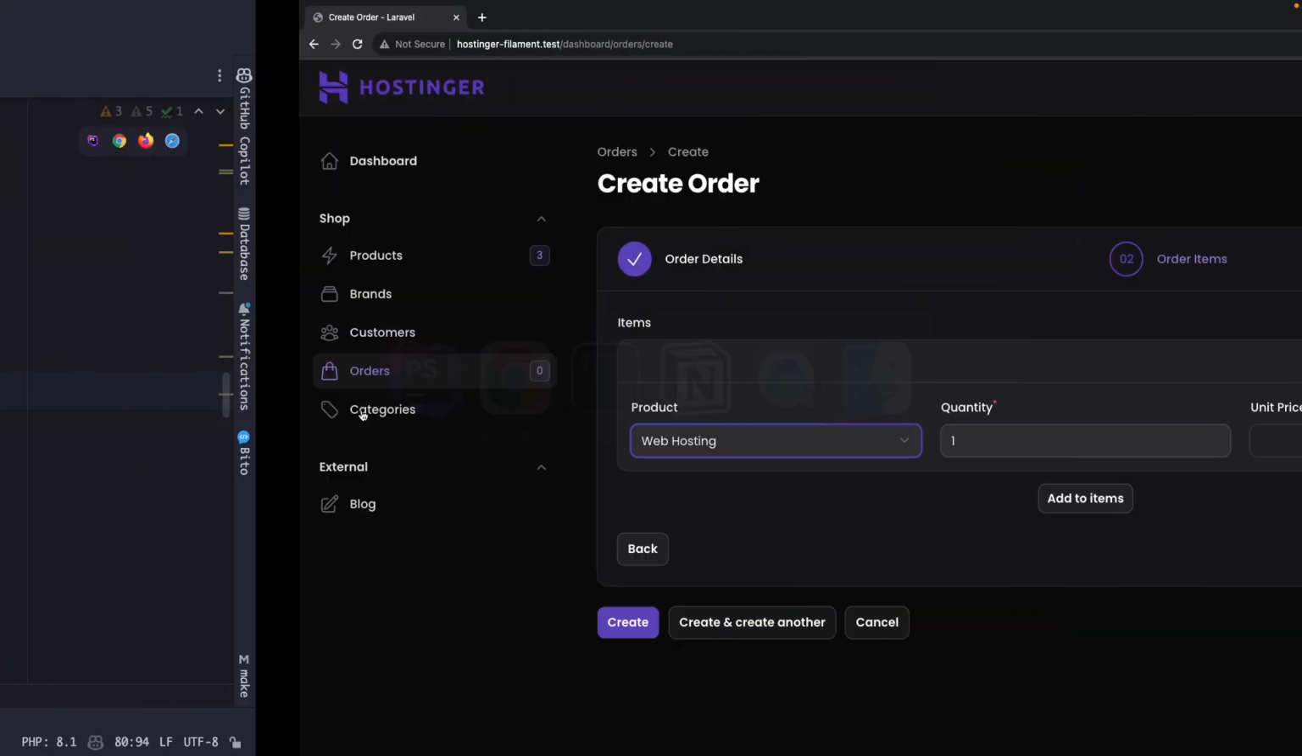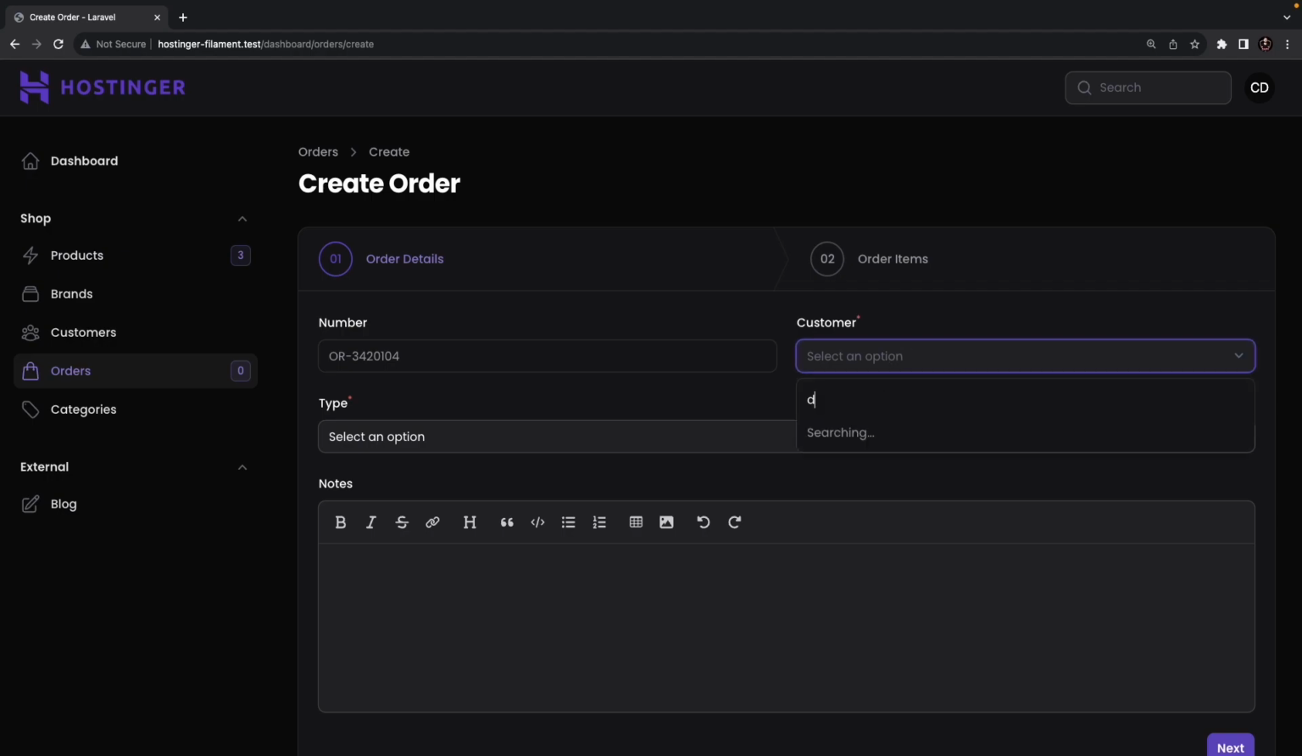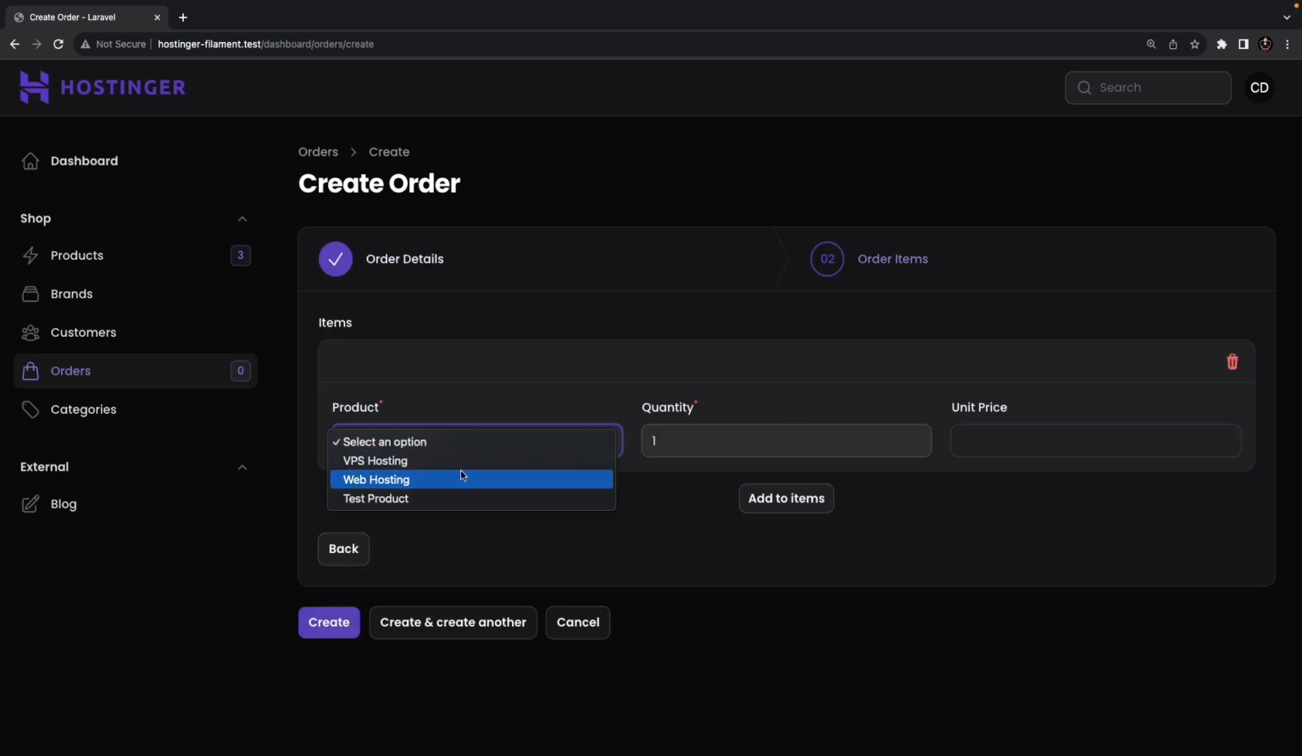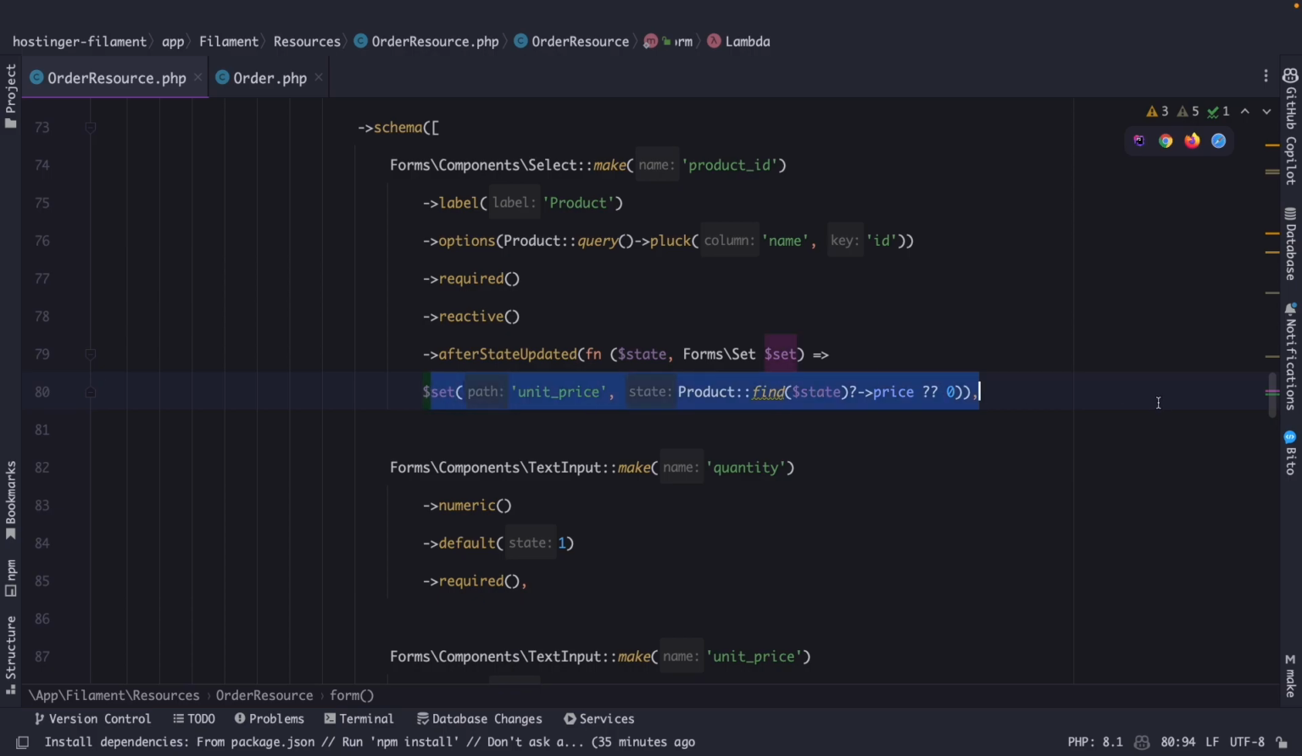Now let's navigate back to the browser and test it out. Let's select our customer again, the type, and the notes. If we then select a product, you will see that the unit price of a product has been set based on the product that we have found right here.